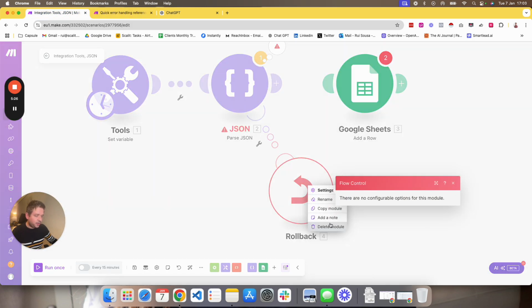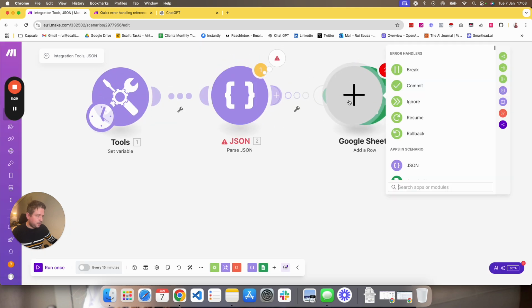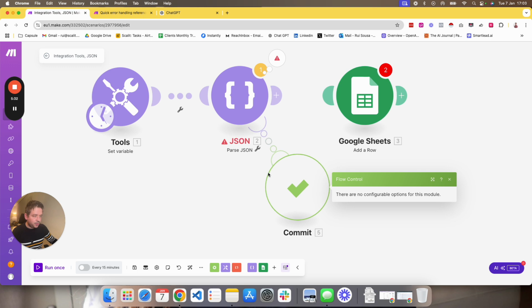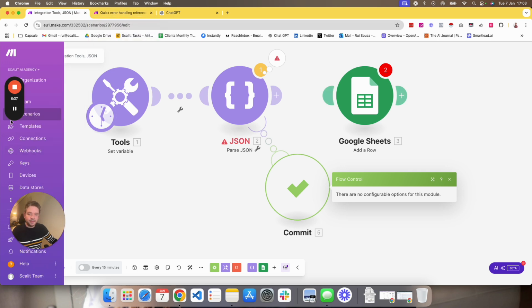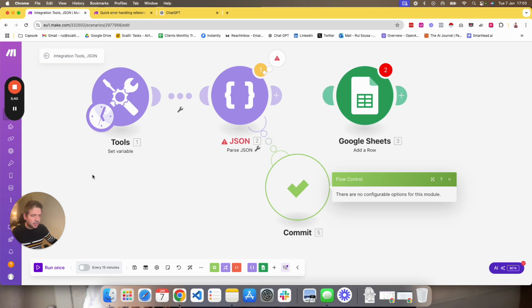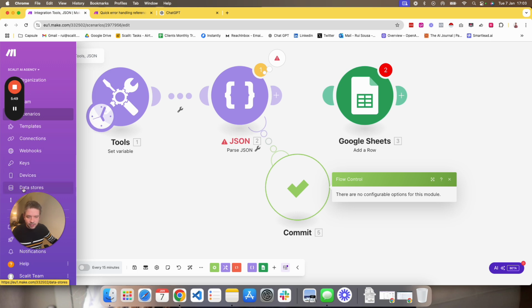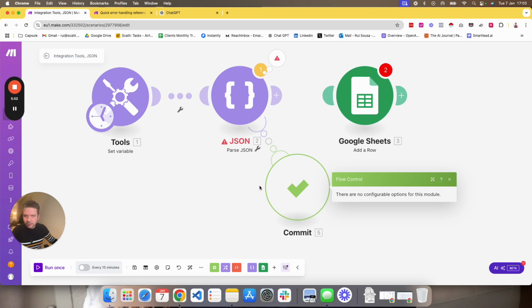The second one and the other one is basically, let me just add another one here, which is the commit one, and the commit one is mostly for databases. So if you don't use databases inside of Make, and to be honest, I don't use a lot. We use Google Sheets and just to transfer data and to put the data on it. But if you use MySQL and databases and data stores, as you can see here on the left side, this commit can be useful. Basically, what happens is that if there is an error on a database update, it actually commits to the previous database, and it doesn't continue updating the database.